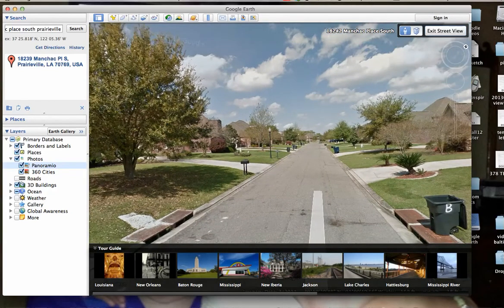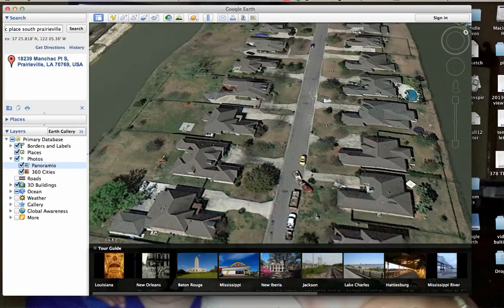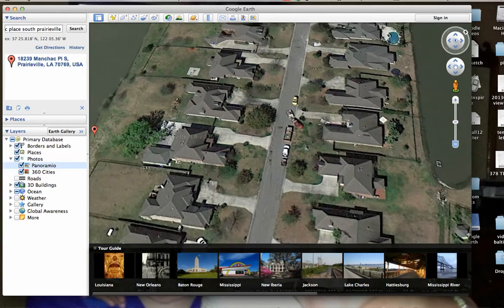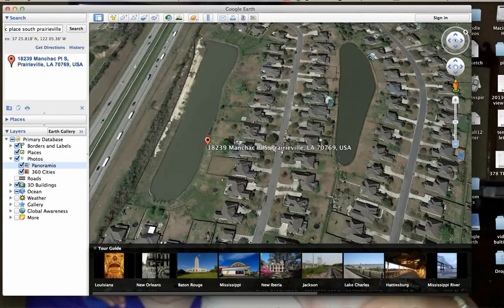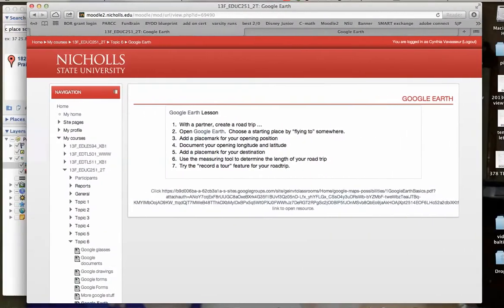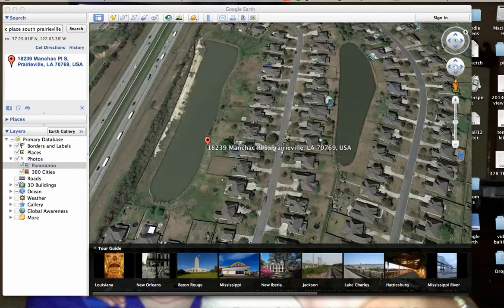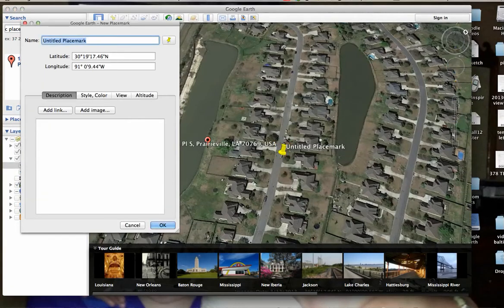You can exit the street view here and we're back on the overview of my street. These tools right here will allow you to look around and then zoom in or zoom out, however you like to. So for this assignment, you are going to put a place mark for your opening position. You're going to document your longitude and latitude, and you'll do that while putting a place mark. Let me show you that. So if I put a place mark here on my house, you'll see the longitude and latitude for my house.